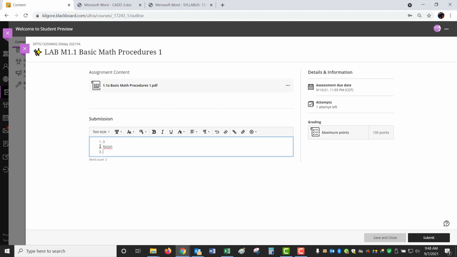I have a lot of students who do not do this and separate their answers by commas and expect me to understand what is going on. So please number your answers. You do not have to type the question all over again or anything like that. Just give me your answers. At the end, just click submit, and that should take care of that assignment.